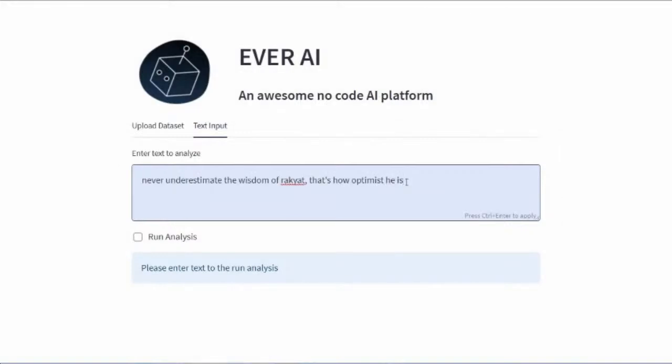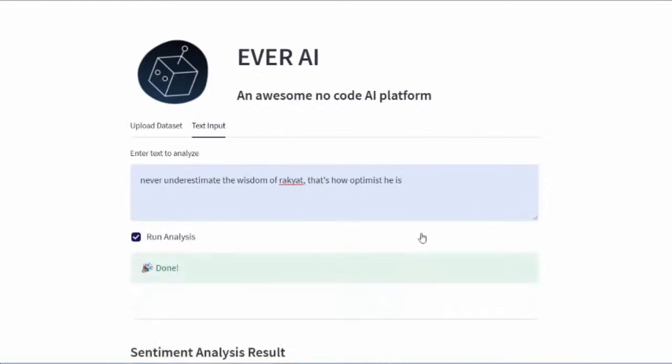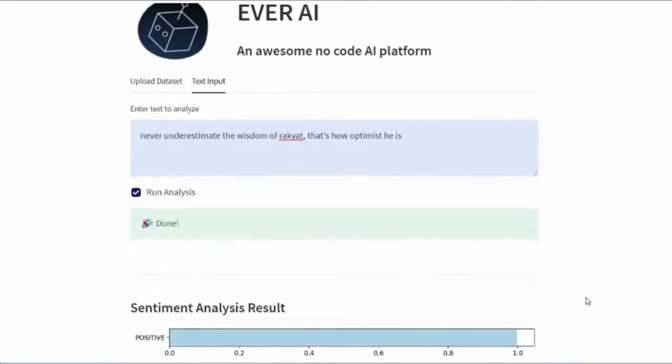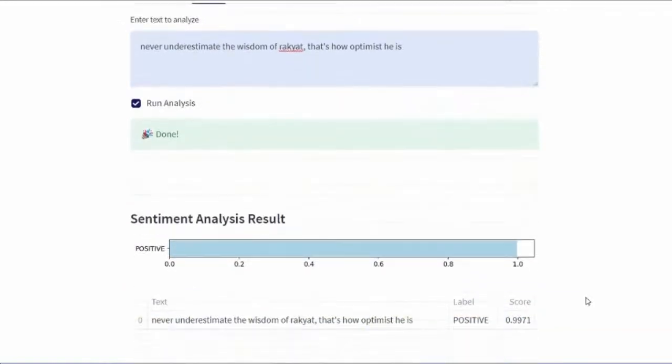Next, the trained model can be put to the test by entering your own text input. Let us try a text input for this demo, which is: never underestimate the wisdom of rakyat. That's how optimistic it is. Run your analysis, and for each text input, you will get your result of sentiment and score.